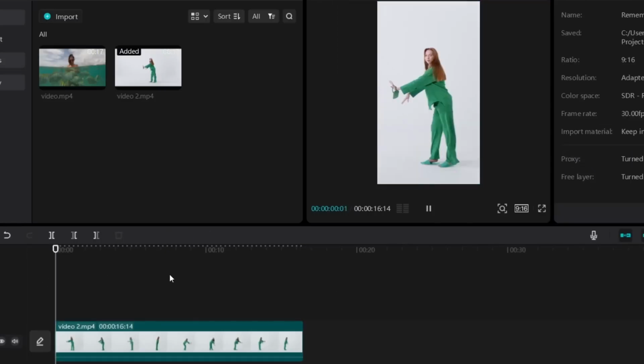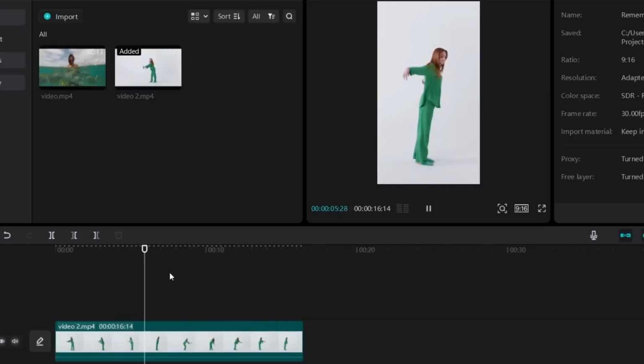Alright, let me play the video and show you what it looks like. As you can see, the camera is now tracking her and following her. And throughout the video, she's in the middle at all times. So as you saw for yourself, it's very easy.